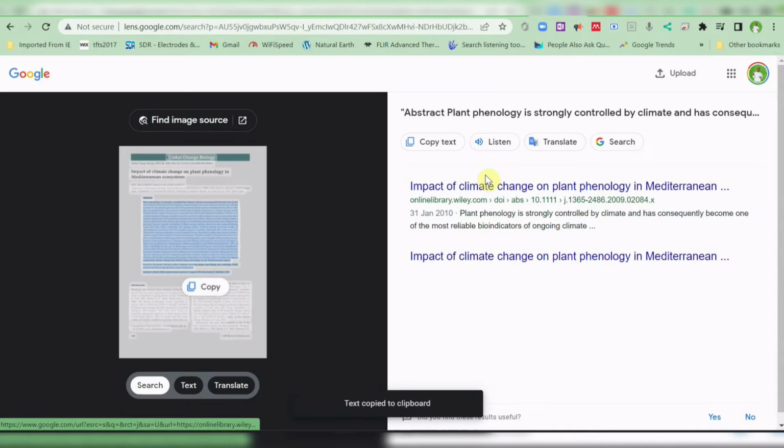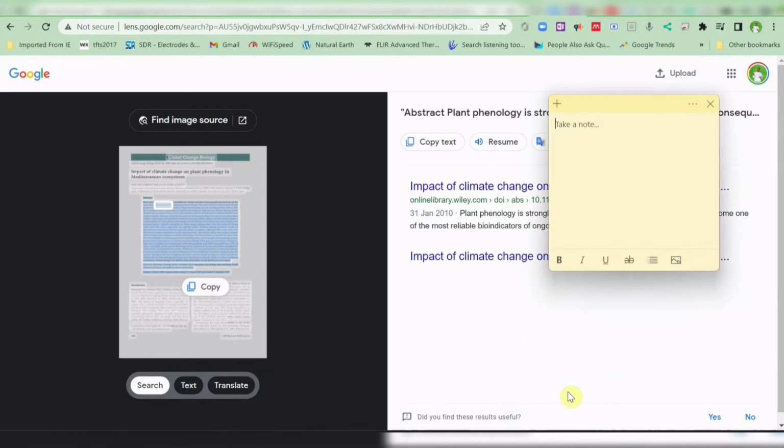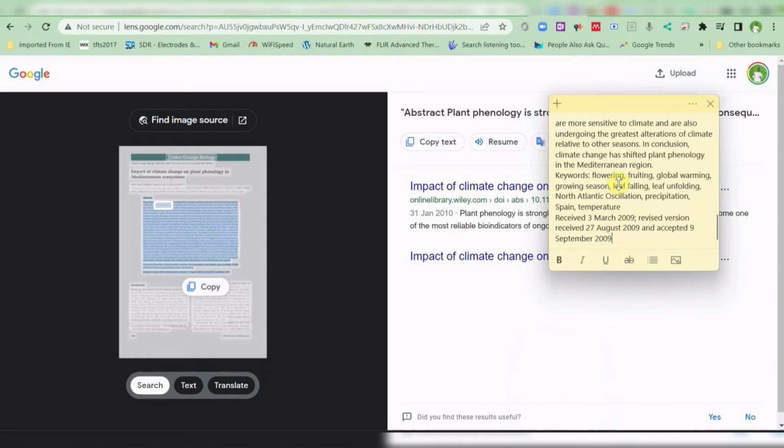You could also listen to it. Abstract. Plant phenology is strongly controlled by climate and has consequently become one of the most reliable bioindicators. After I copy it, I can paste it anywhere I want, as you can see here.